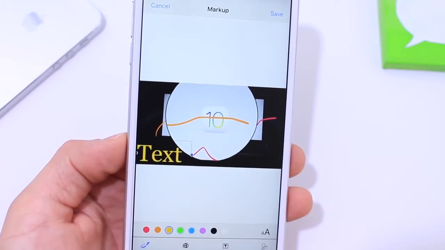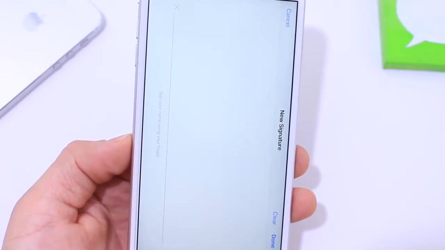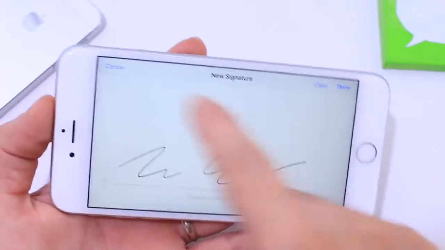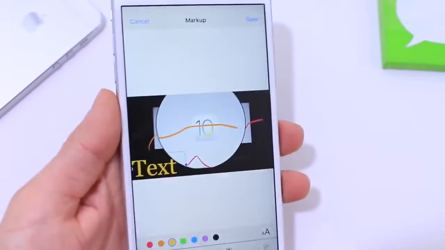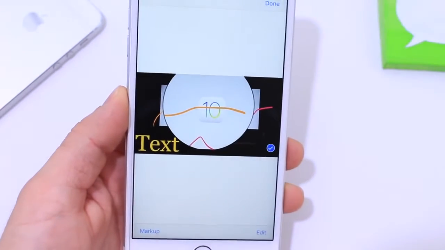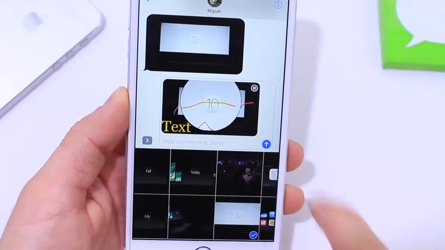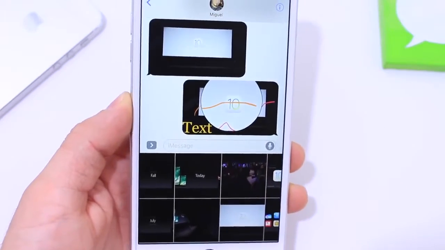Very cool stuff. Now you also have the ability to send an actual signature, so you can write an entire signature and send it along with that image if you wish to do so with iOS 10. And once you're done, you can click save. Once you click save, done, and you can send that just like so.